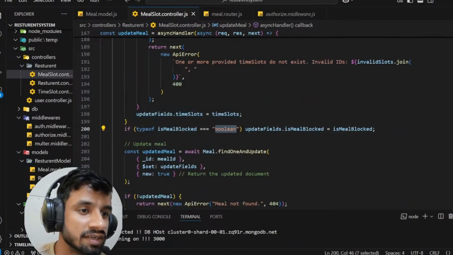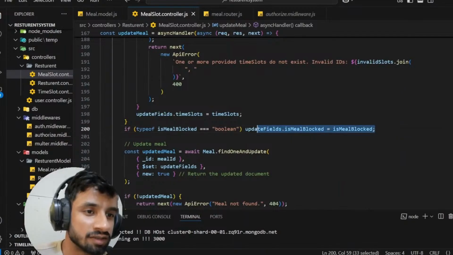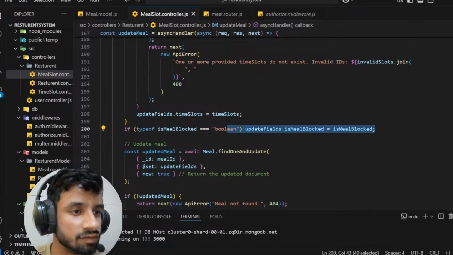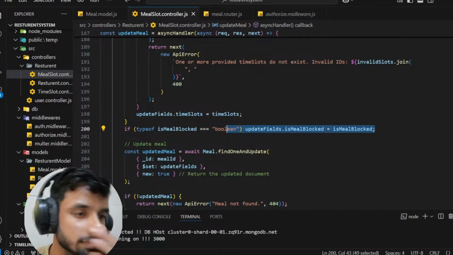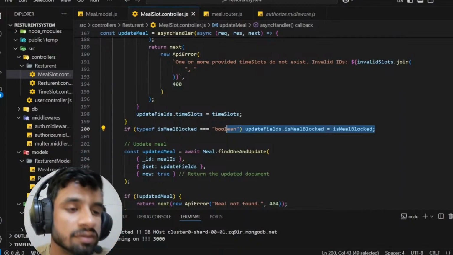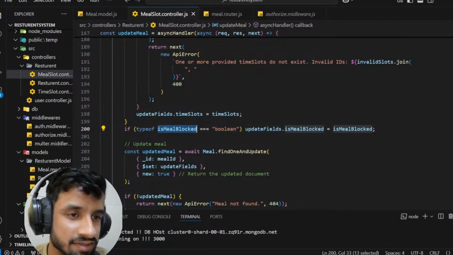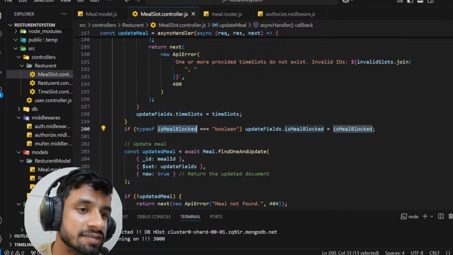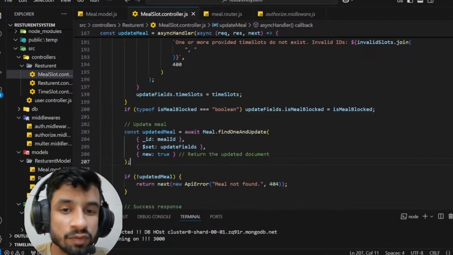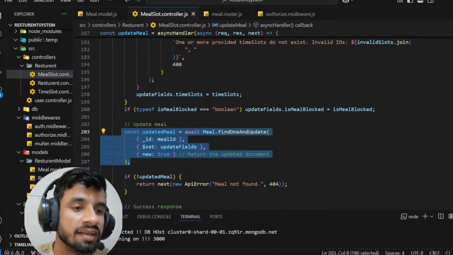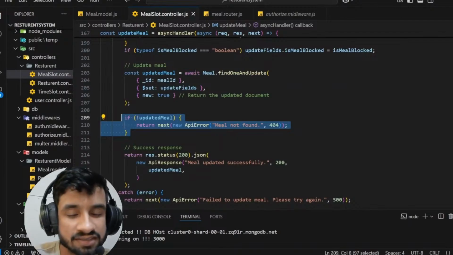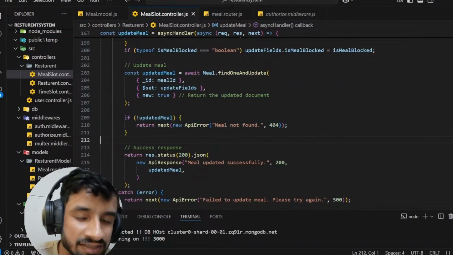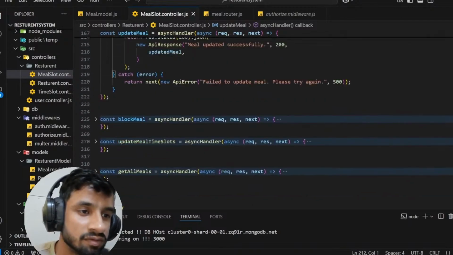So this is the boolean type. Update is blocked: if blocked is true, then not true, and so on. This is a toggle type, you can say. But here we have to check whether the meal is blocked. It should be the boolean type. After that we just update the meal, and if the meal updates successfully, fine. If there is some error, then meal not found. Otherwise, updated successfully.